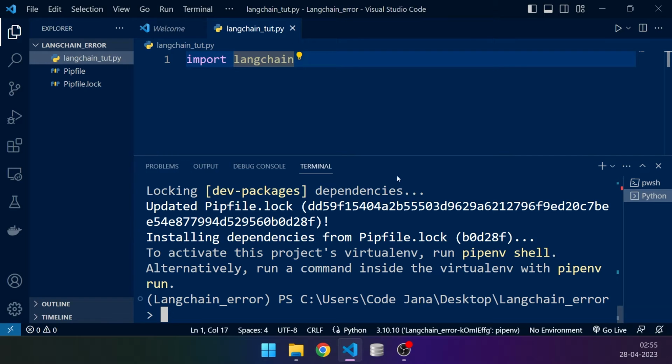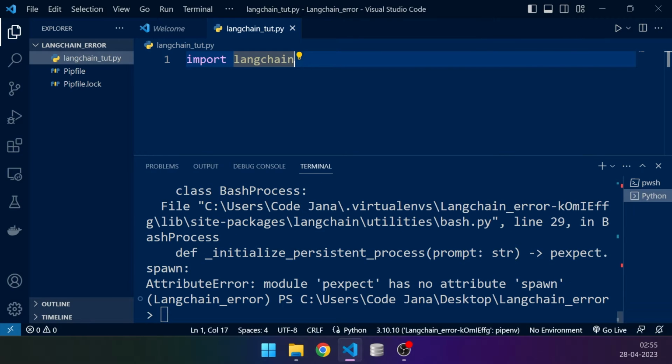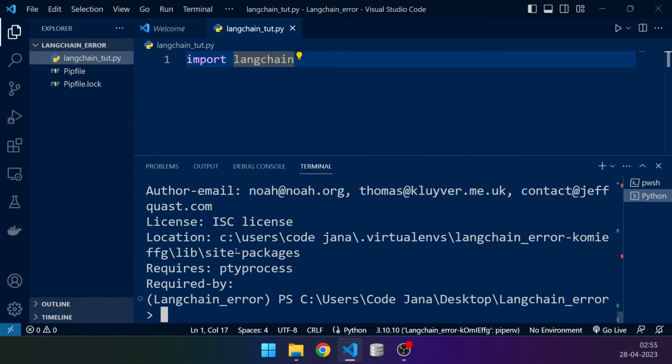Alright, so now let's try to run this. Now it is saying pexpect has no attribute spawn, and that is true. So let's take a look at that. I'm going to see where it is installed. So pip show pexpect. Great. So it is installed in C users and up to this level.